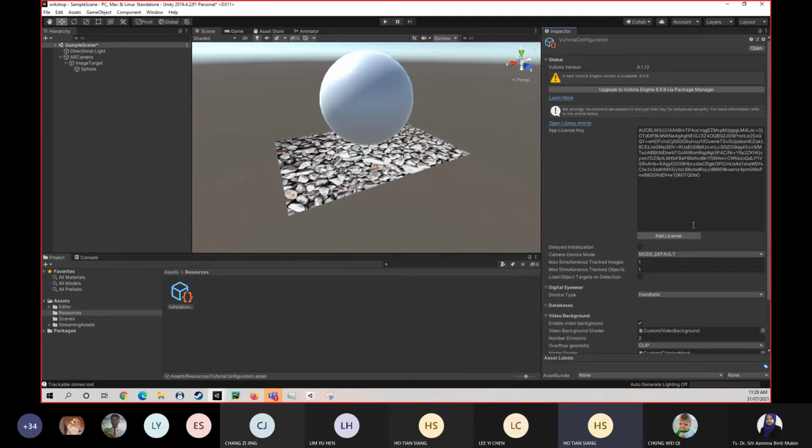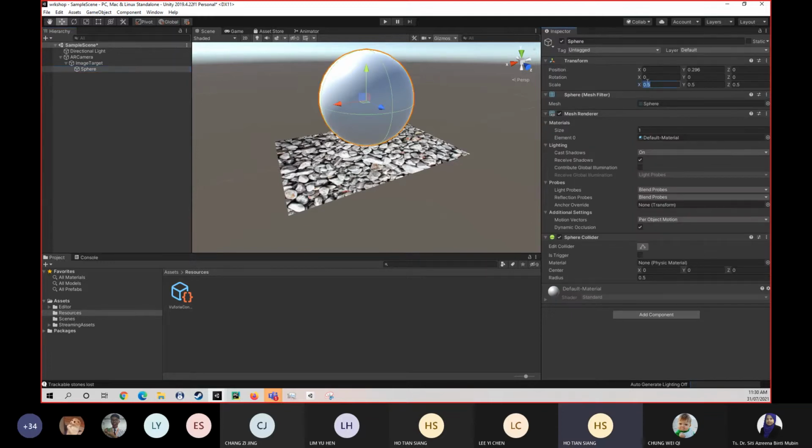Open the engine configuration, this license key. My sphere is always larger than the image target. Is that normal? Yes, this is normal. What you need to do is just reduce the scale of your sphere. For example, here you just adjust the size to 1. My case is 0.5.